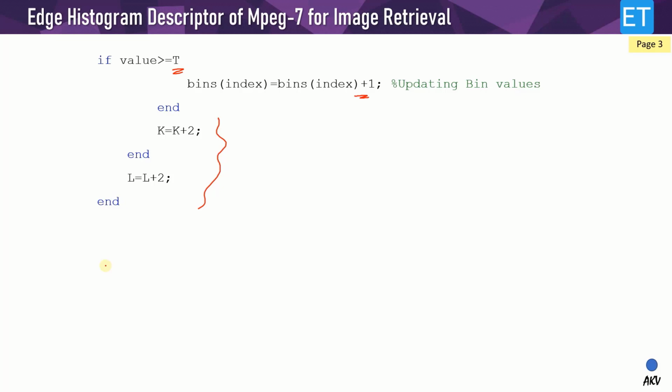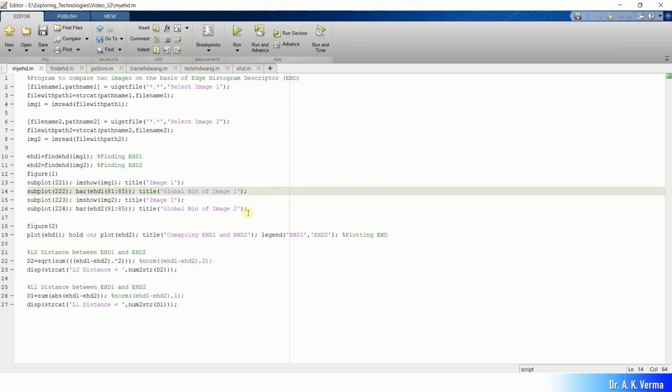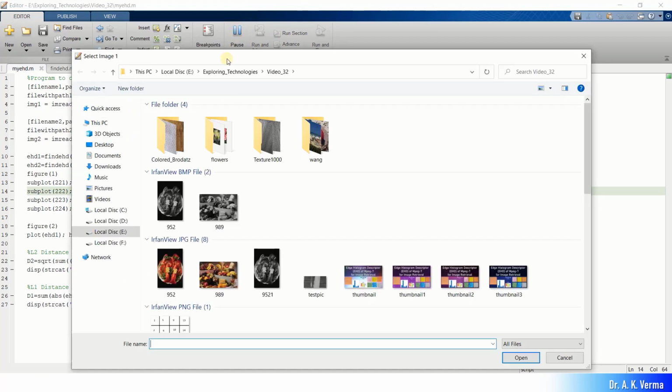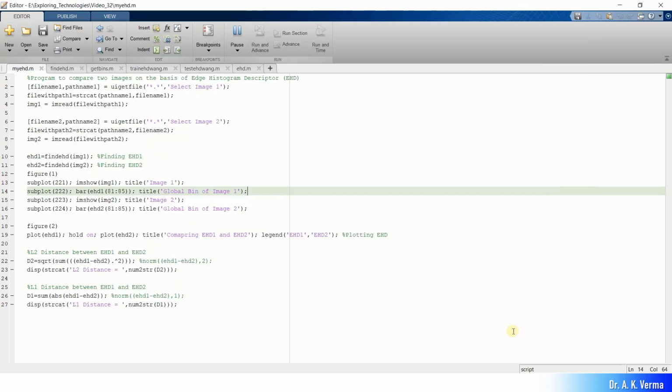So now let me jump to MATLAB and show you how we can run this program and what type of output we will achieve for the different types of textures. So this is my program which is already written. I will simply press this run button. It is asking me to choose the first image. So I will select this image, which has the horizontal types of edges. And now let me choose the second image. I'm choosing this one which has vertical edge orientations. Let me see what output I will achieve.